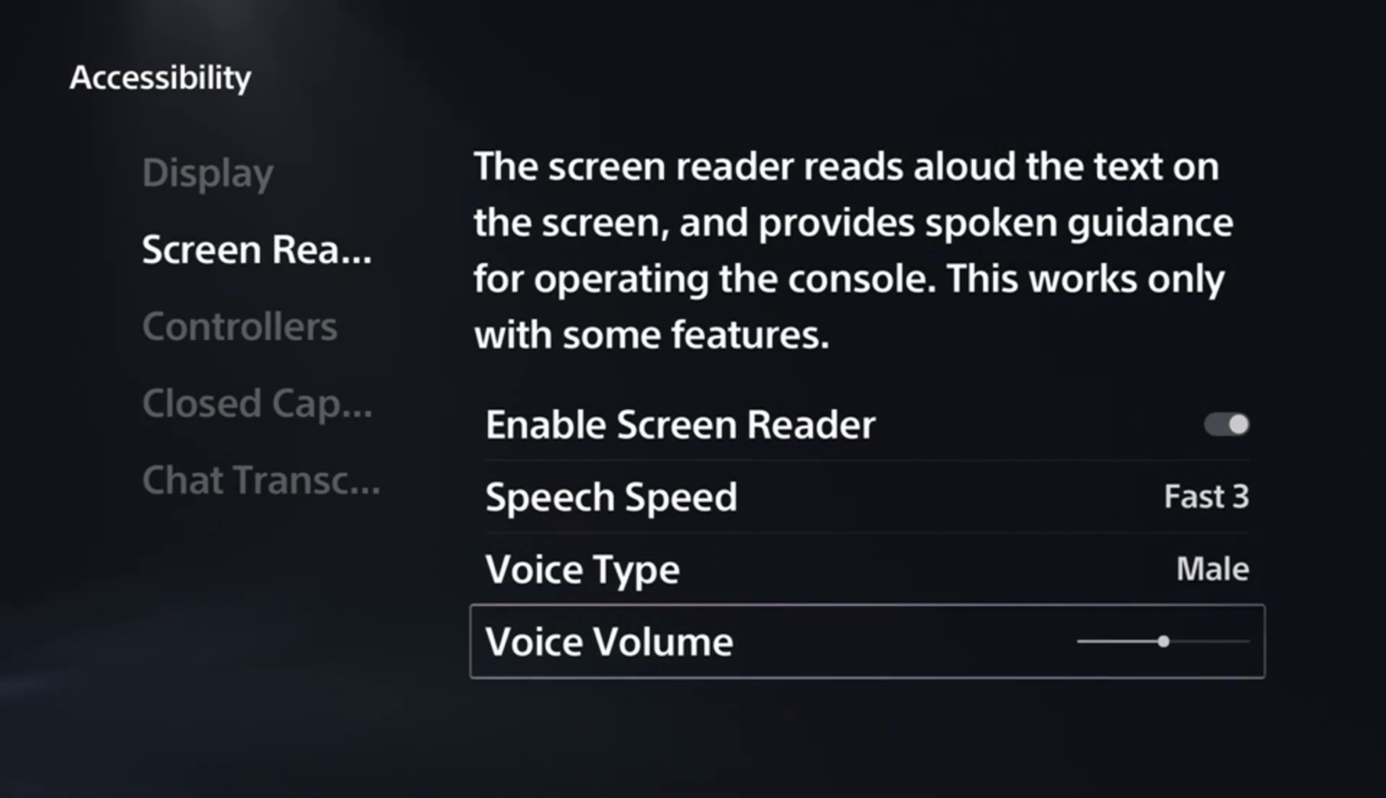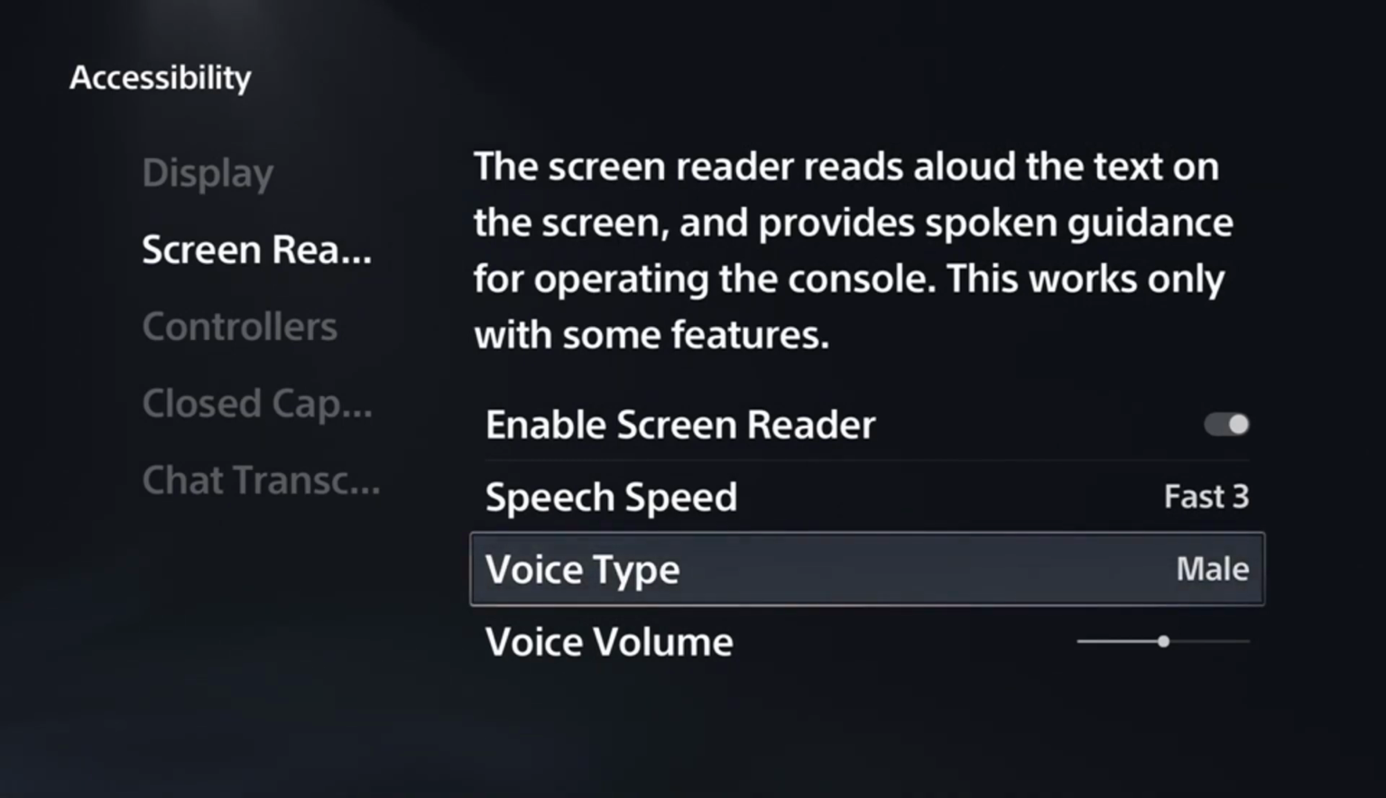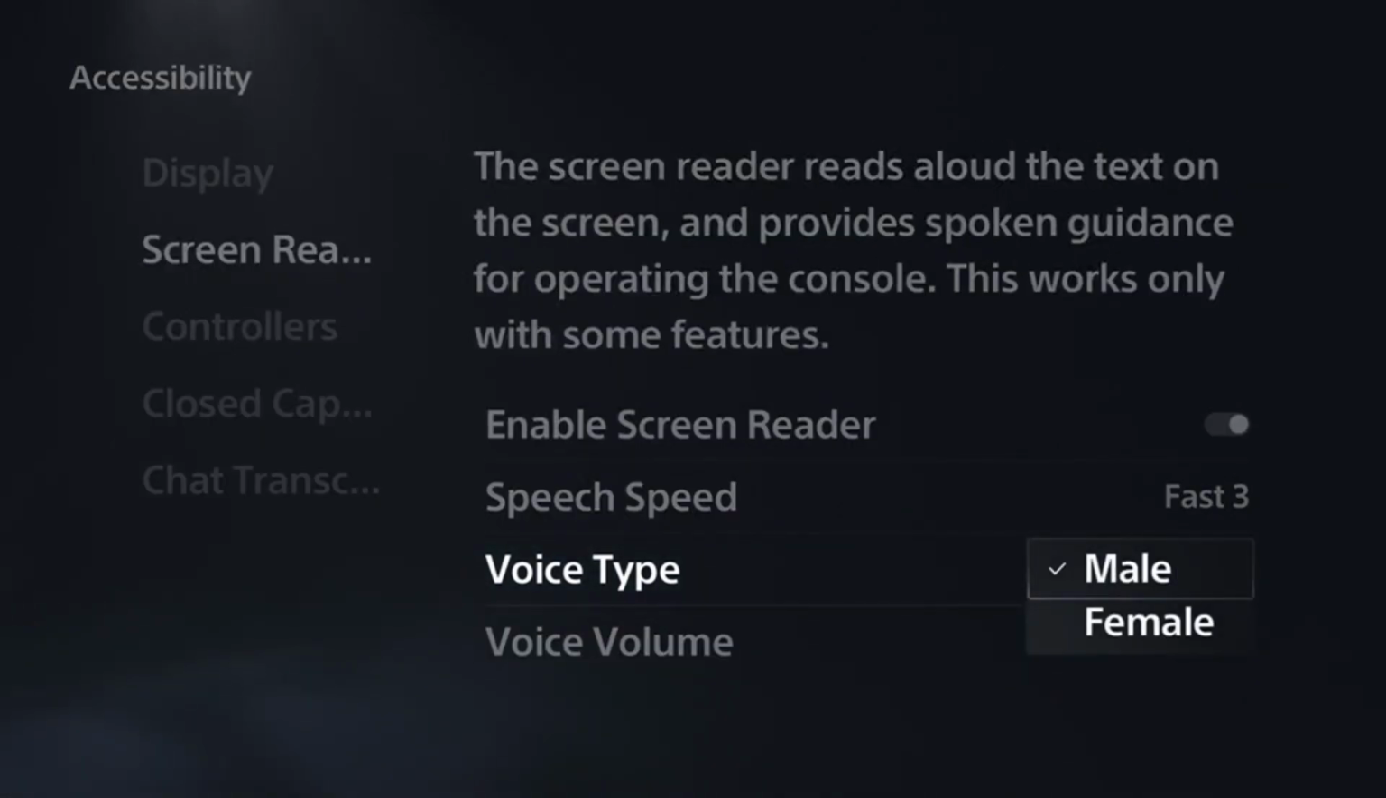Voice volume. 50%. Voice type. Male. Let's switch it back to female. But I find that it's a little easier to hear that. Female.